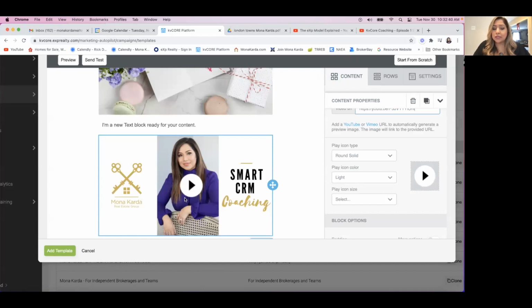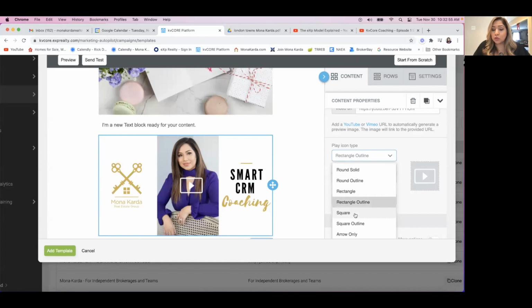In this video, I can now say how I want it to display. Some people like that circle with the play button here. You can have a round solid. You can have it looking like this, so it's just the outline. It can be rectangular. It can be a rectangular outline. So you can pick and choose.